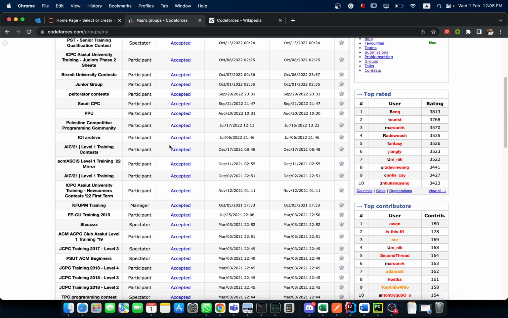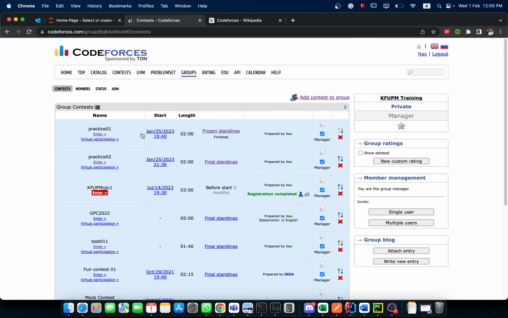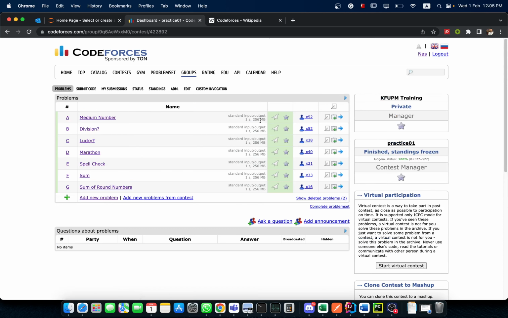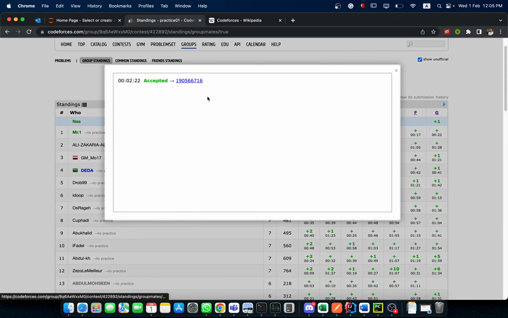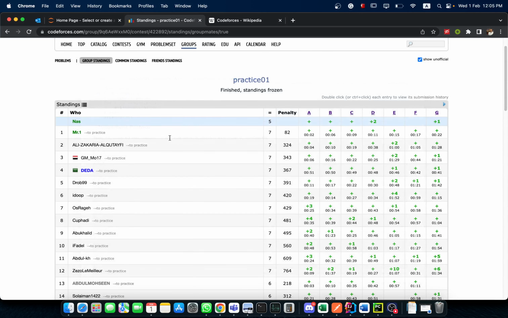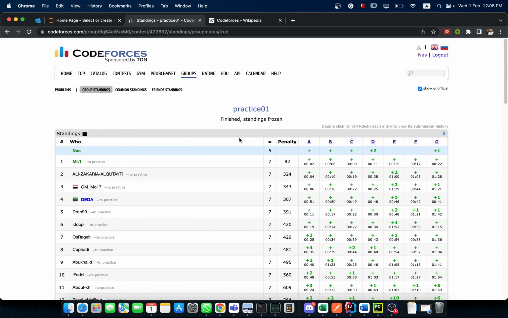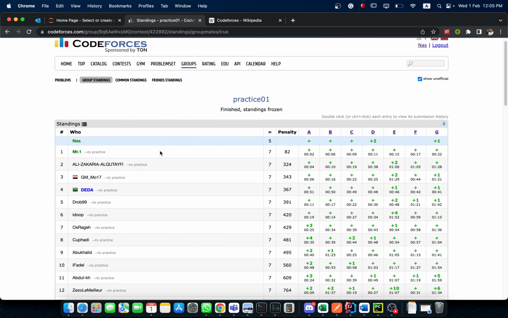Back to our group. In private groups, this depends on the organizers or managers of the contest. For example, you might not be able to view this solution. It might be hidden. It depends on the managers again. Some of them make them available while others do not.